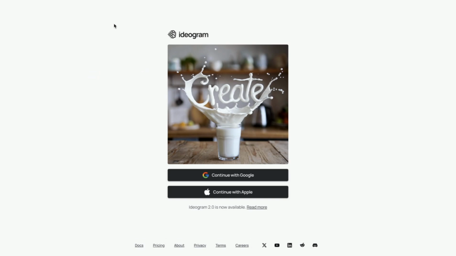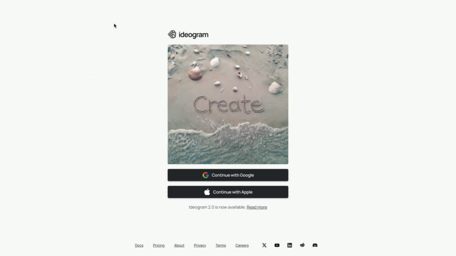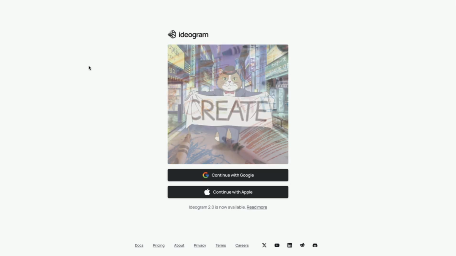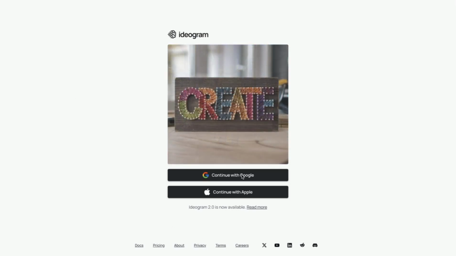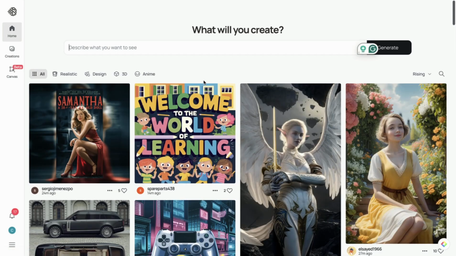So I want you to go to ideogram.ai. Remember, you signed up for that. And then I want you to just sign in. So I'm just going to use Google. And it signed me right in, okay?